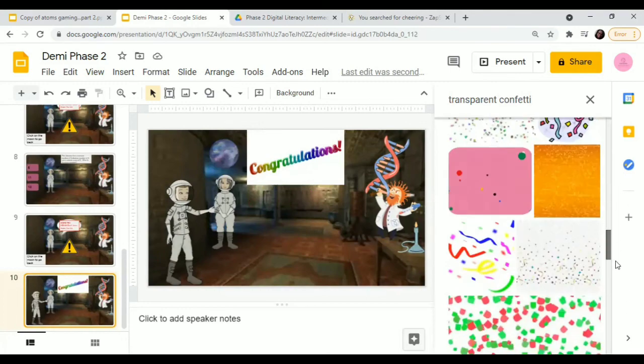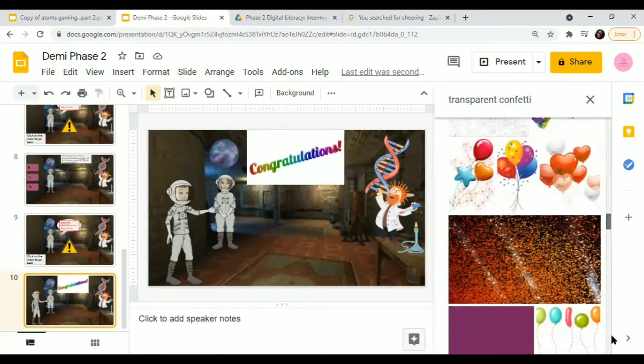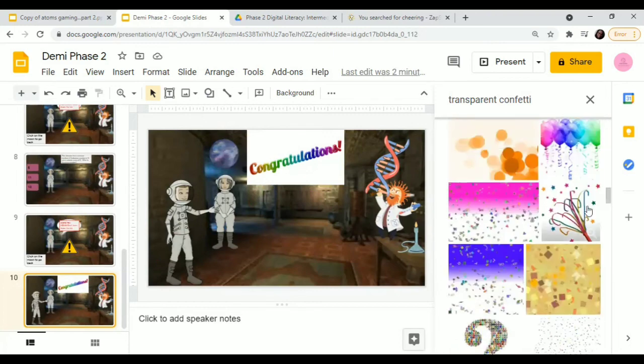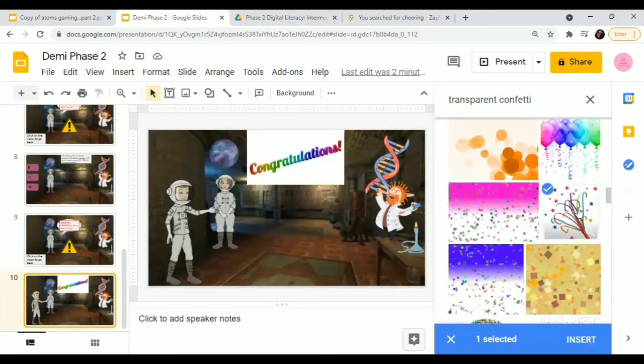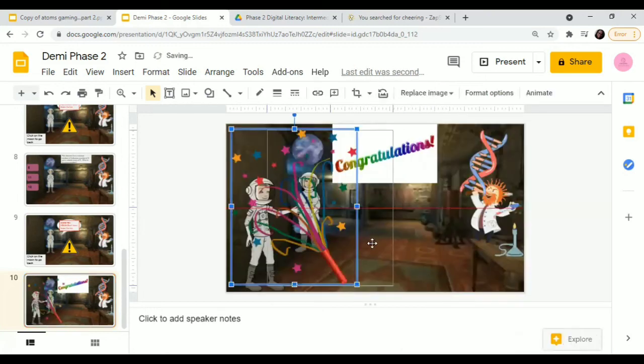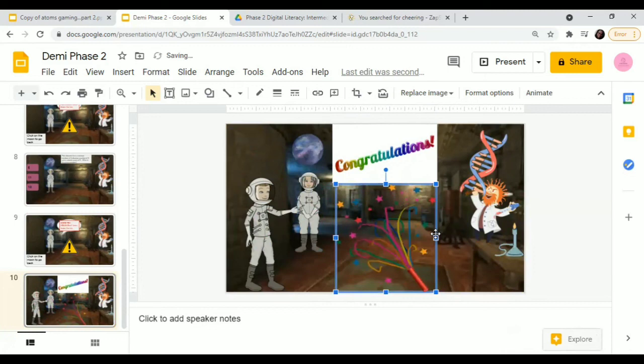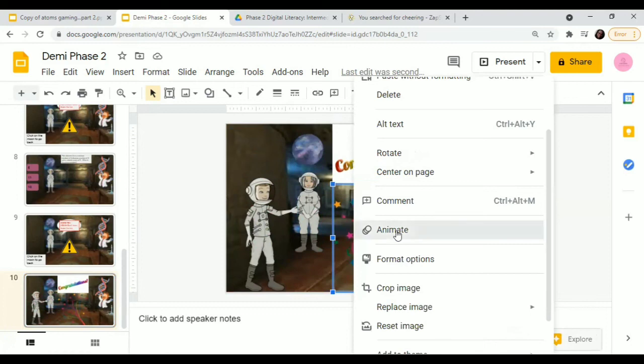I'm not seeing any that I like. All right, yes, let me use this one. All right, so I'm going to be using this one. So I'm going to select it, click insert, and then it should appear on the slide. I'm going to resize. It's not exactly the one that I used in the intro video, but this will do for now. So I'm going to click on it. Then I'm going to right click, and then I'm going to click animate.